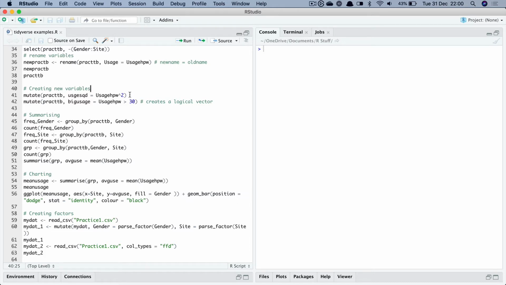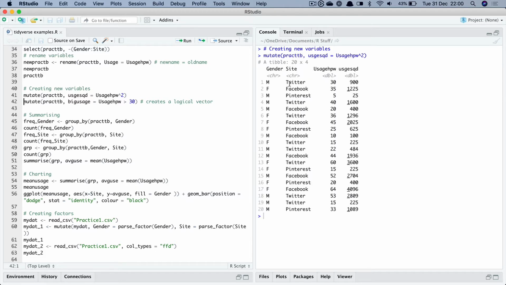So if we run that, you'll see this variable created. There it is. We now have a tibble with 4 variables with this additional variable, USG SQD, usage squared, where each value is being squared. So as you can see, that's very straightforward. Of course, once again, this function returns a tibble. It doesn't change prac_tb, it returns a new tibble, which you would need to assign to a variable if you want to use it.